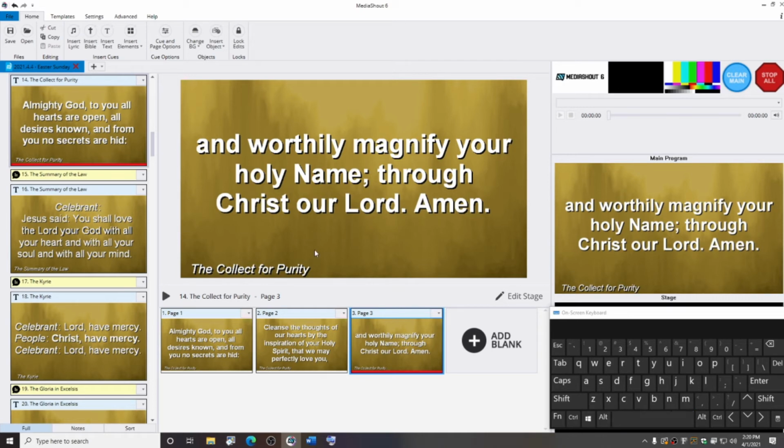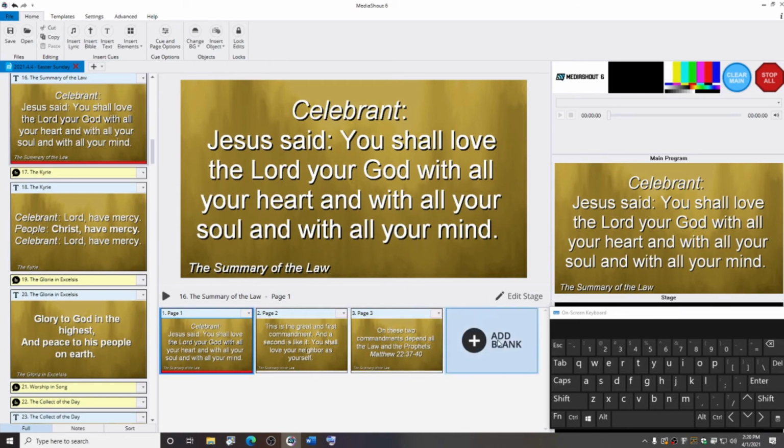Amen. So notice how I'm pressing that space bar and it's just going along. So really, as a volunteer, we just need you to be basically doing two things.